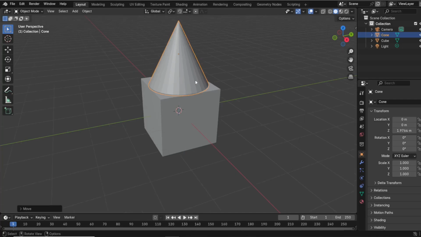Okay, and now, like you see, we have two objects here. We have a cone and we have a cube. So if you would like to merge these objects, we need to select both of them. And now we need to press Ctrl and J, and after that our objects will be successfully merged. Like you see, one of the objects has disappeared, and we have only the cone object, which is the merged object.